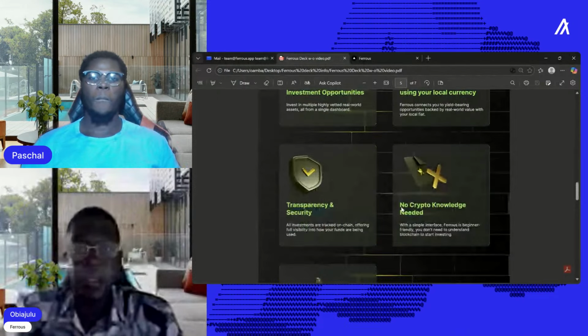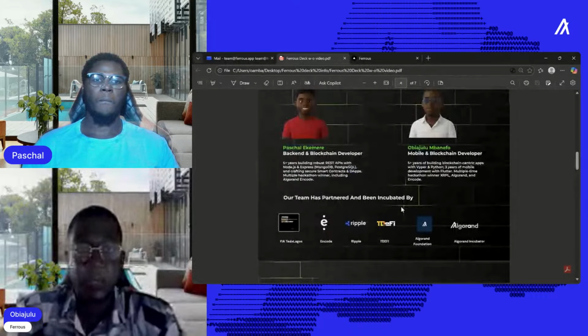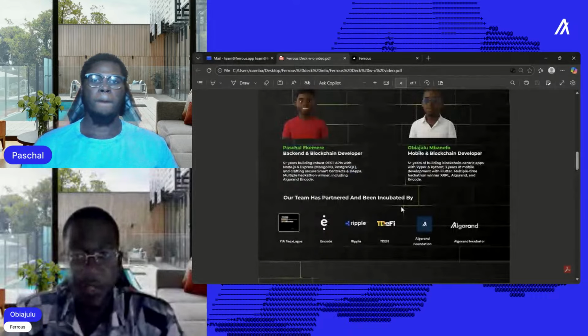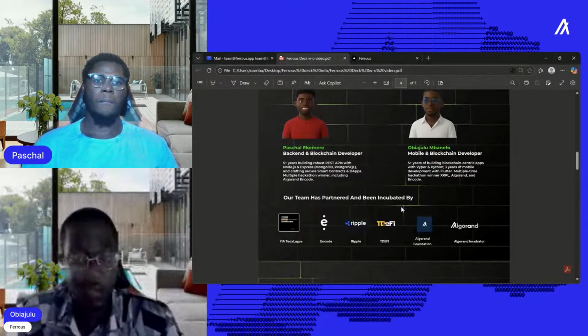Now, the team behind this is currently I and Pascal, working on this project. And in the past, we've worked on MECO, a similar project, something that allows you to access multiple tokens on multiple blockchains. We've been incubated by Ripple and the Algorand Foundation to launch.